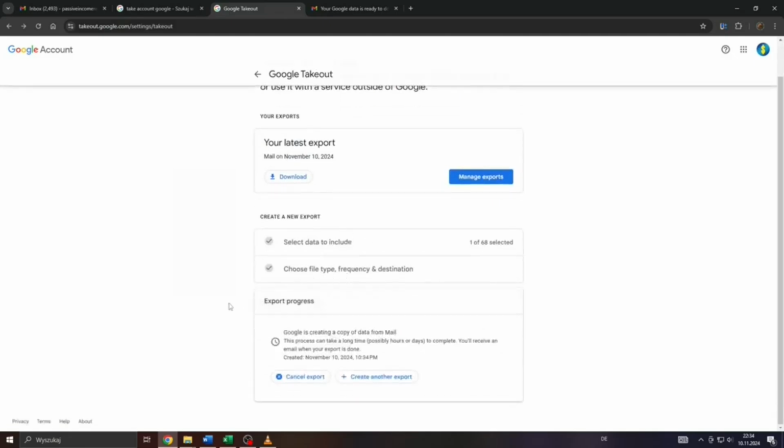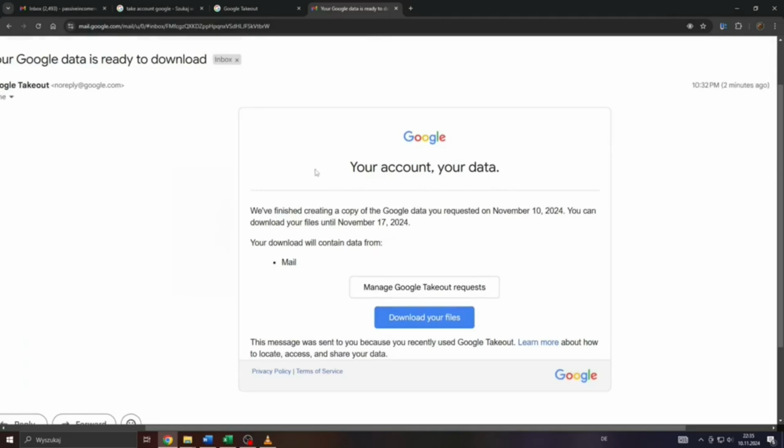And after that Google will start creating an export for you depending on the file size. This may or may not take a while, of course, and once finished you'll receive an email to your Gmail account with a download link to click on it and to download your exported emails on your device.